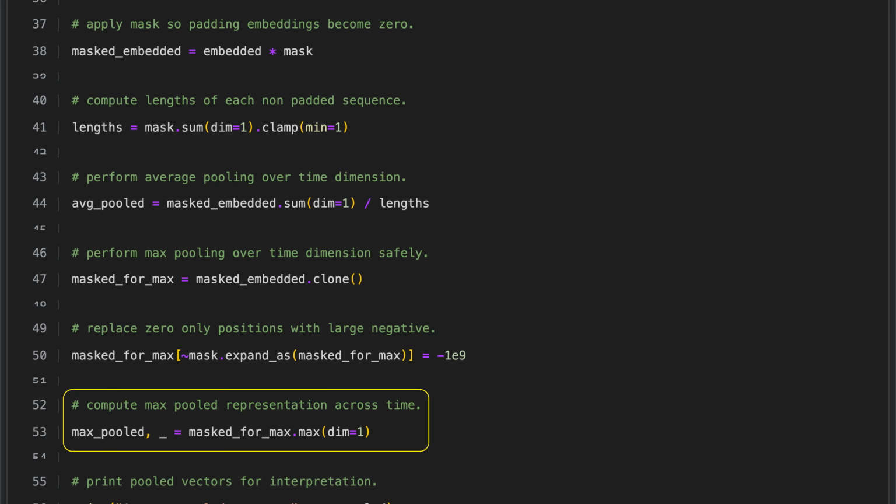We now compute a max pooled representation across the time dimension by taking the maximum value of each feature over all time steps in the sequence. In practice, this means applying a max operation along the time axis of the tensor. The result is one maximum value per feature, which captures the strongest signal that appeared anywhere in the sequence. We ignore the positions of these maxima and keep only their values. This produces a fixed size summary that preserves the most prominent features from each sequence.